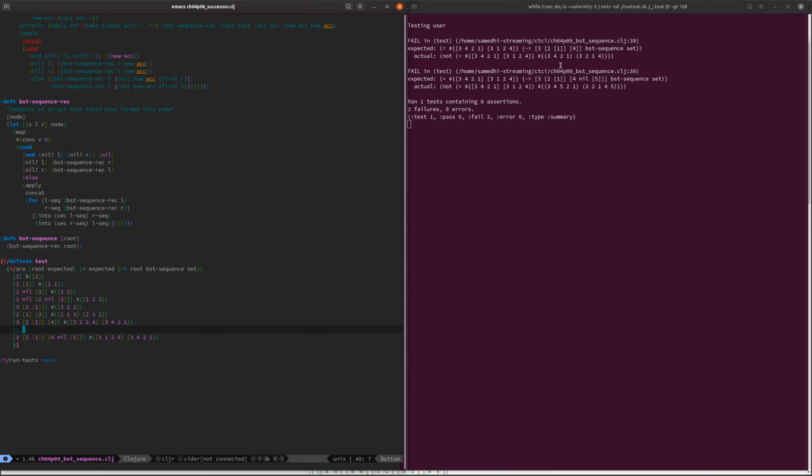I guess we can copy this one because I think it is the right one, but it's only coincidence. 3, 4, 2, 1, and 3, 2, 1, 4. Let's just see if there's others. We need to do 3 and then 4.